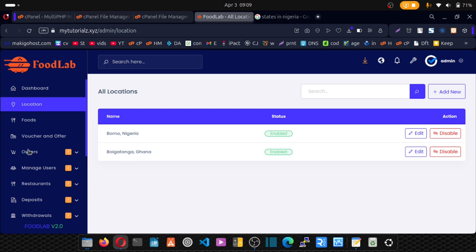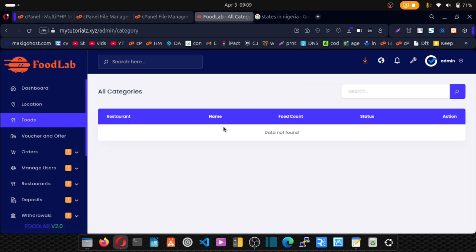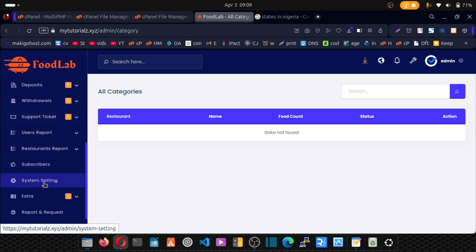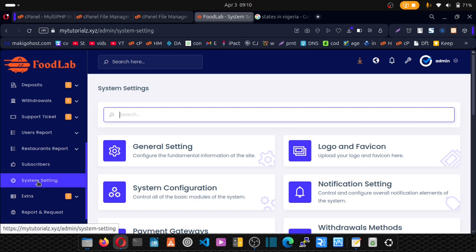Okay, so next is food. Leave it, because it's for your vendors. You're not a vendor, so you can't add anything. It's your vendor's responsibility to add their food here. Now vouchers and offers, for now forget them, because we don't have restaurants or food vendors yet. Others, forget. For the rest, just ignore and come to system settings, because I want you to configure your website to start accepting new users.